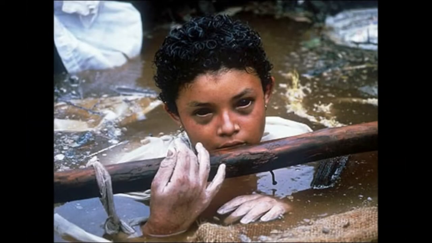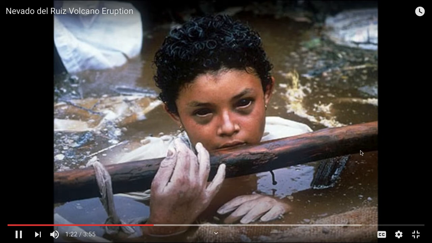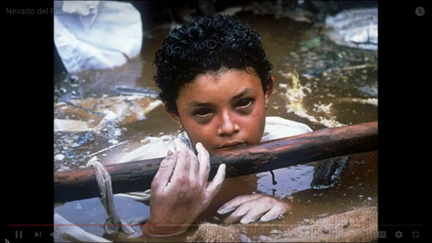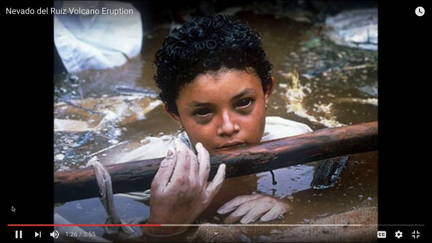Omaira Sanchez and her family lived in Armero at the time of the eruption. On the night of the disaster, Omaira and her family were awake, worrying about the ashfall from the eruption, when they heard the sound of an approaching lahar.